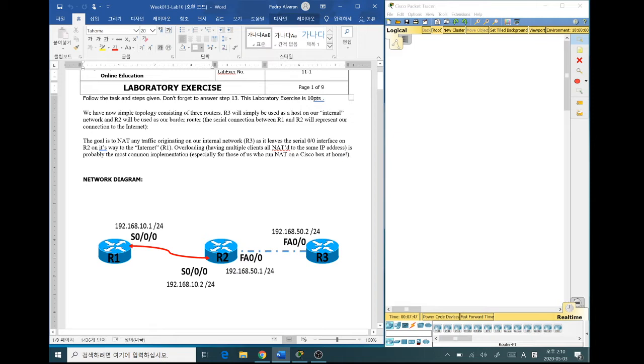We have now a simple topology consisting of three routers. R3 will simply be used as a host on our internal network, and R2 will be used as our border router. The serial connection between R1 and R2 will represent our connection to the internet. The goal is to NAT any traffic originating on our internal network as it leaves the serial interface on R2 on its way to the internet, R1.